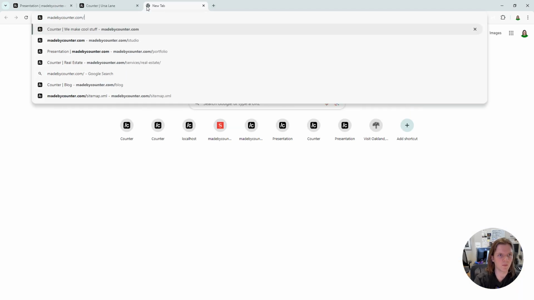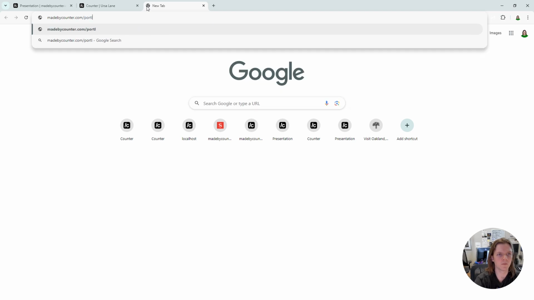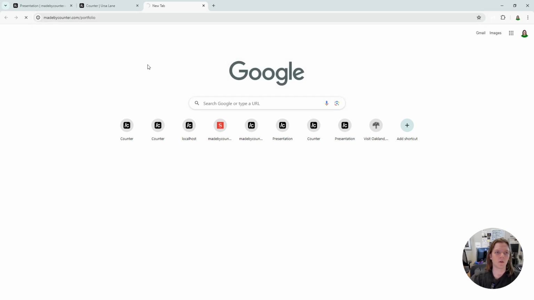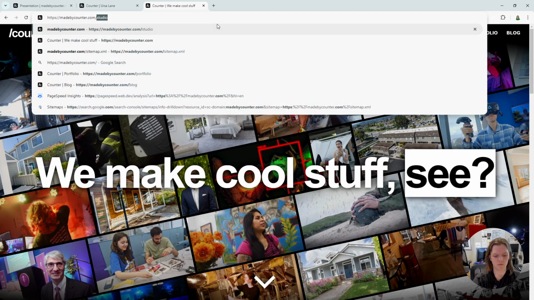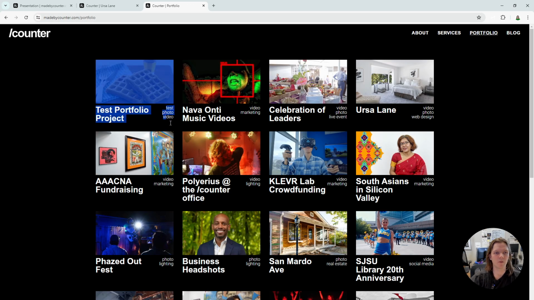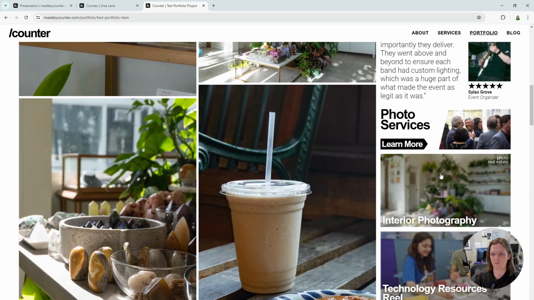And if we go to madebycounter.com/portfolio, when you're coming out of live preview mode, it will reload twice because it detects you're in preview mode and then sends you back. So you'll just have to bear with it in this case. So we'll go to portfolio again, and you'll see that our project is live for your users to see, with all of the information there.